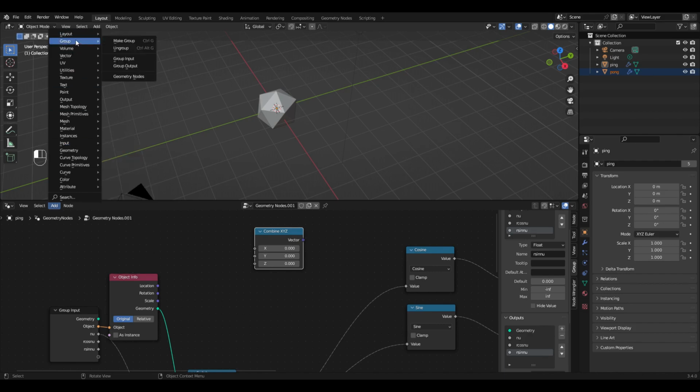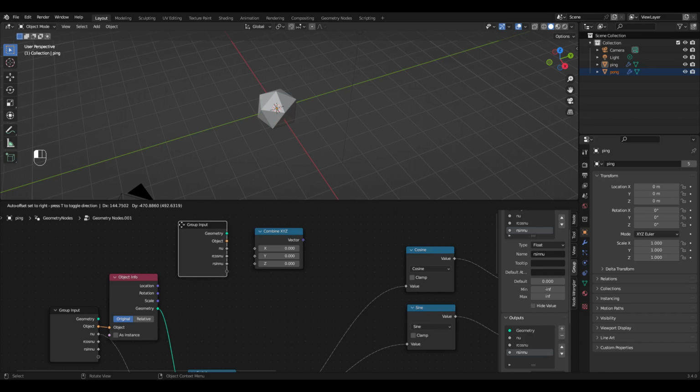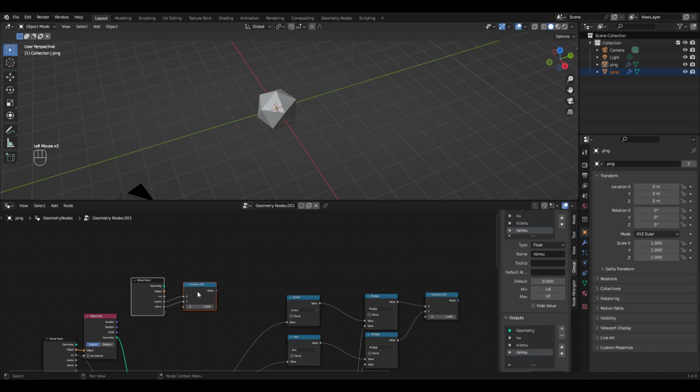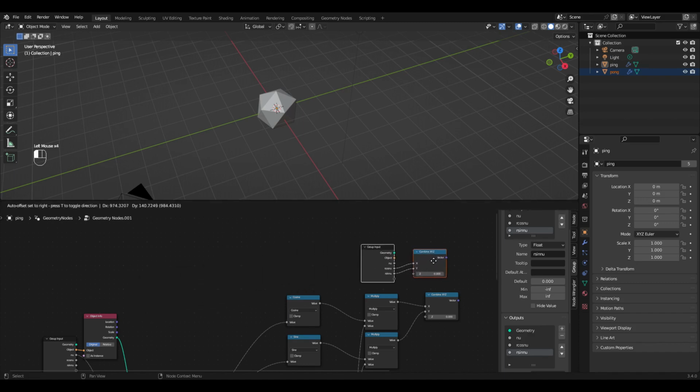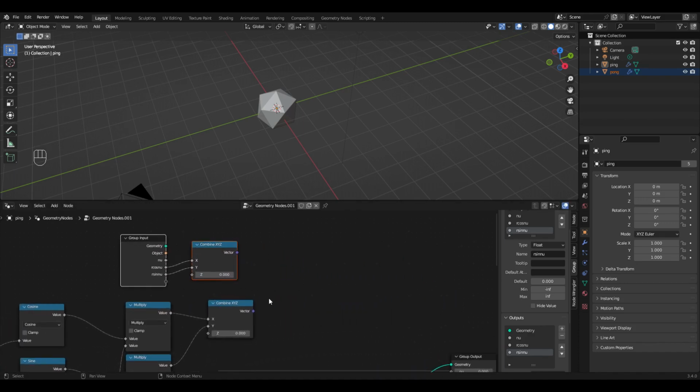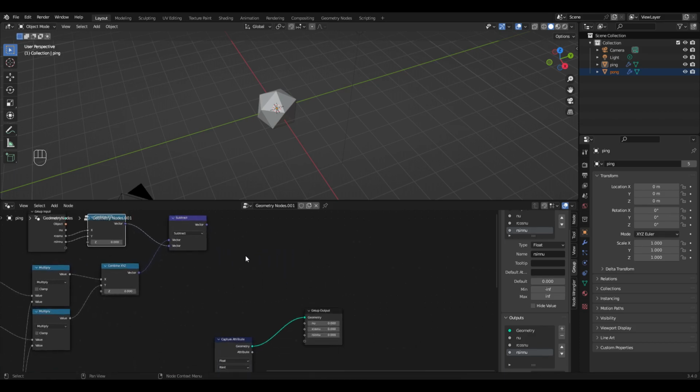here. It might be easier if I grab another group input. Sometimes it gets a little messy with all the lines going between the nodes. And then what I want to do, I want to subtract these two. So the set position, the offset is relative to where it currently is. So we want to take the new position, subtract the old position, and then we just get a change. And that goes into a set position here.